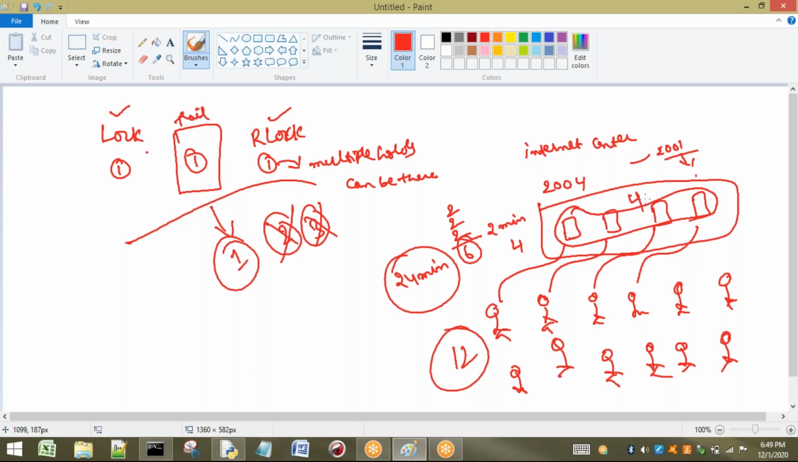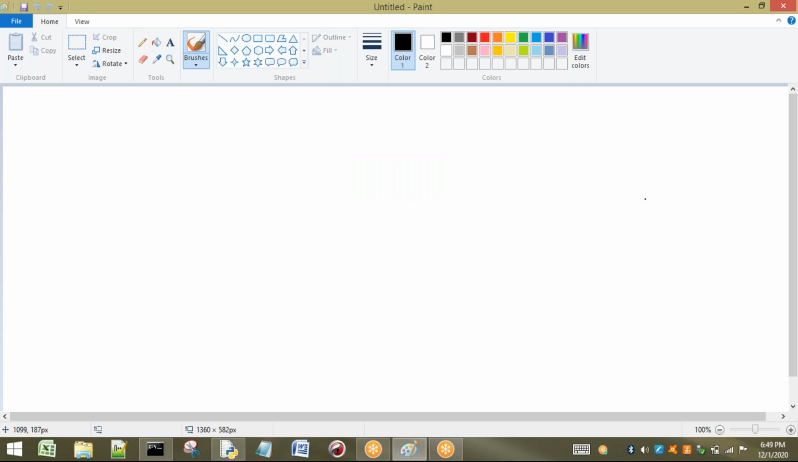Right. Now I will take the syntax of the semaphore. How to create a semaphore, I'm going to show you. The class name we are going to use here is the Semaphore class. Okay, what is the name of the class? Semaphore. In the same way that we have created lock and RLock, in the same way we are going to create the semaphore here.